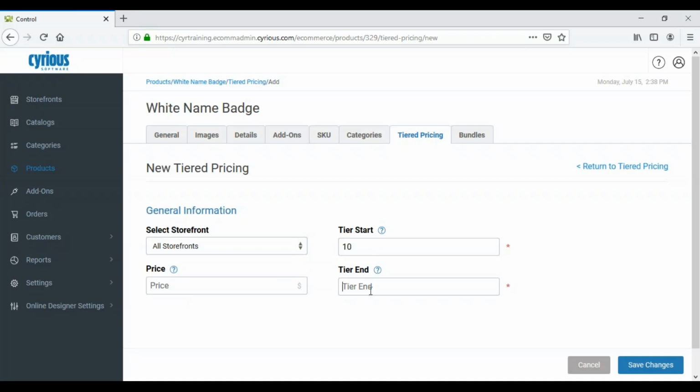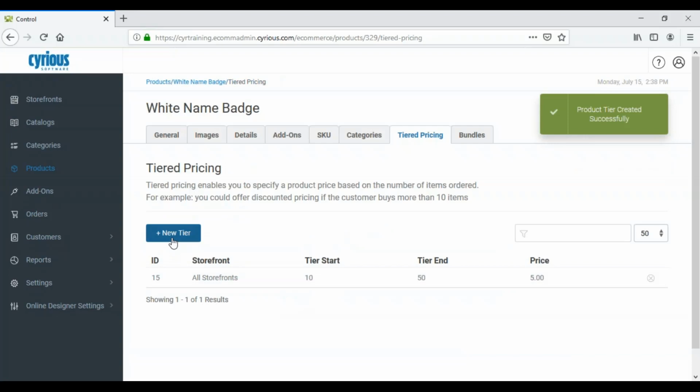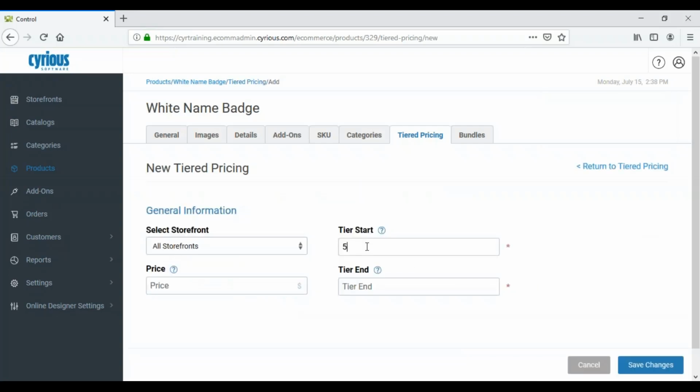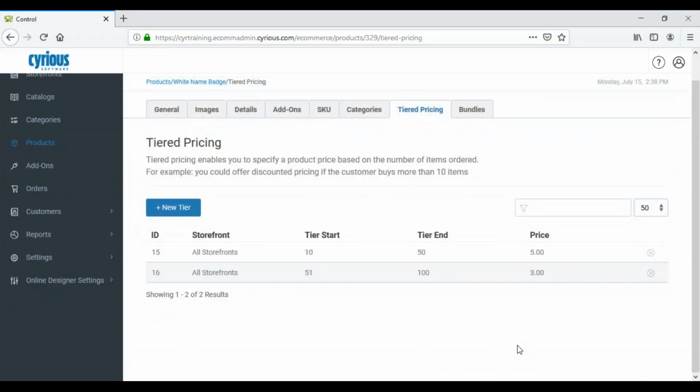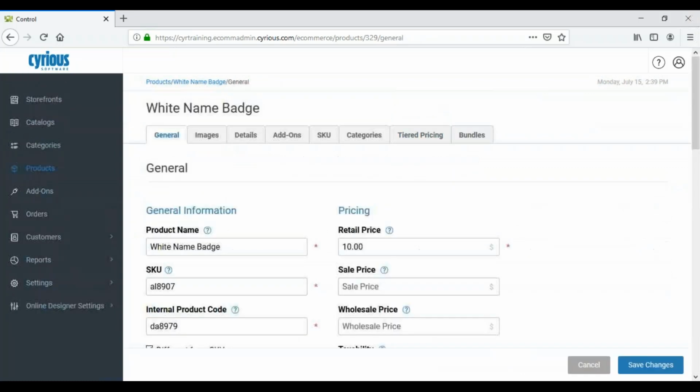So maybe between 10 and 50, I'm going to charge $5. So that's creating the first row of my table. Then I could come back in and I can say from 51 to 100, I'm going to charge $3. And I can keep going, creating my table options. Once you've gotten all your tabs configured the way that you would like, you come back to your general tab and hit save changes to make sure you save that to your product.